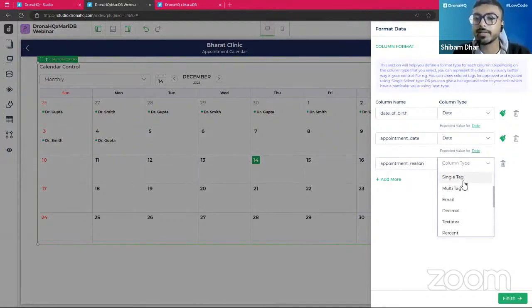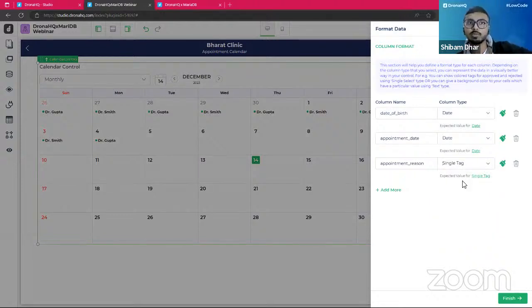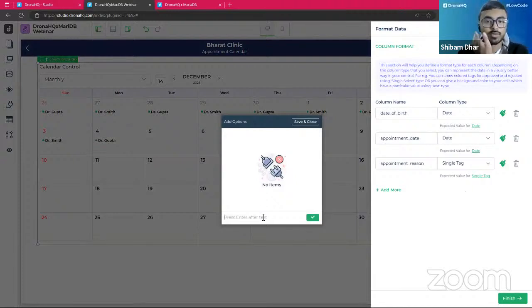Single tag and multiple tag are very useful when you are using a table grid format. So with single tag, if I go to its format options, I can add options. This will help to view the options in a dedicated color. Let me show. First thing I want is consultation. You see, that's not a very good color. Okay, that's a good color.